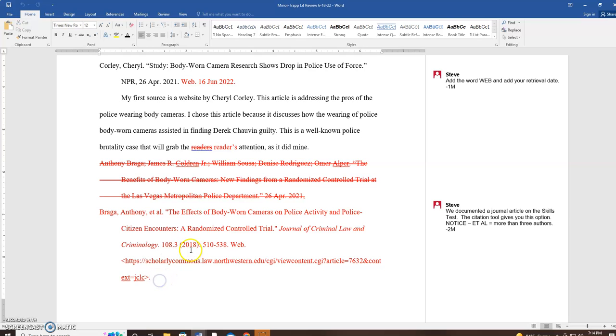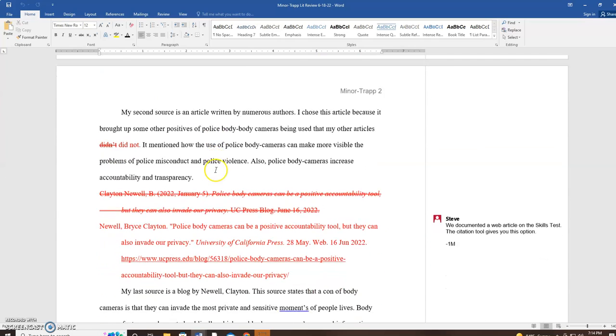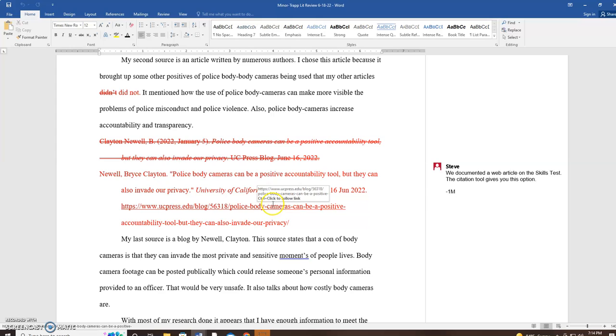So I followed the link, and I was able to get all this information, and you have to add the word web, and then you add the hyperlink. Like I said, this was part of your skills test. Coming down here, same thing here. This was on the skills test too, just a common, ordinary, just run-of-the-mill website.